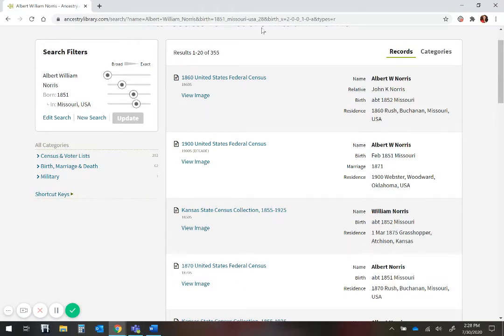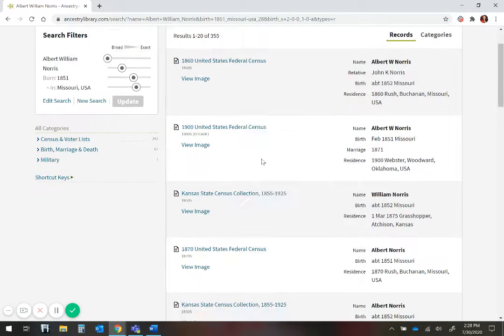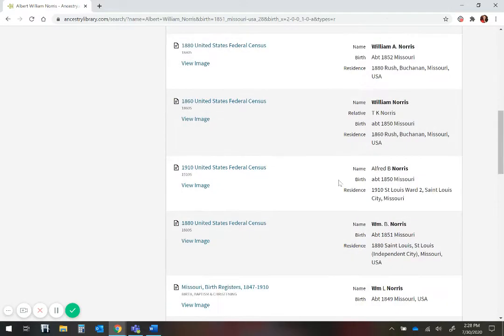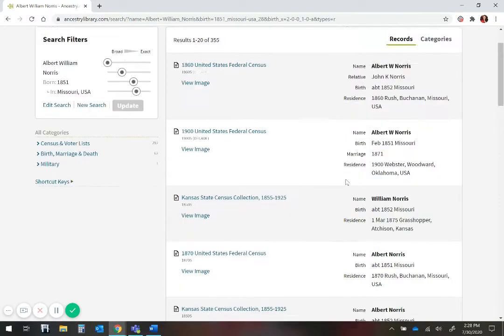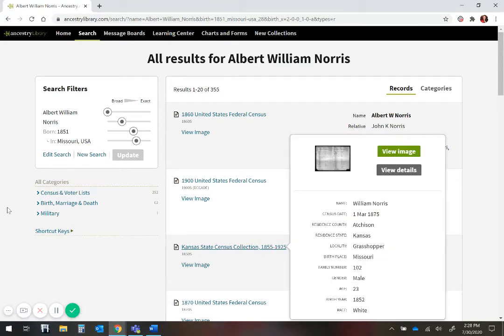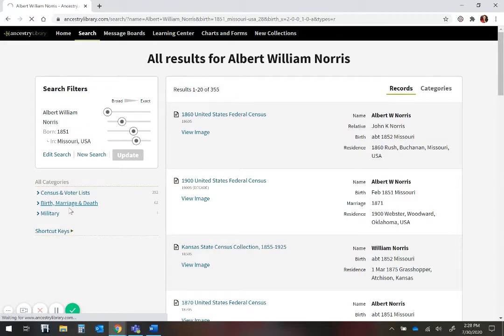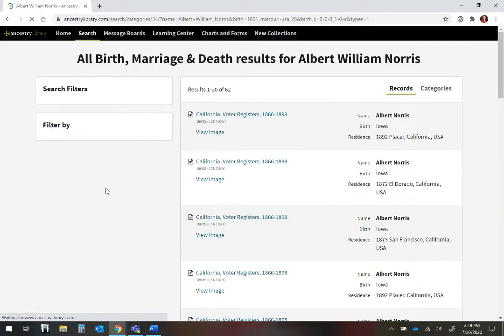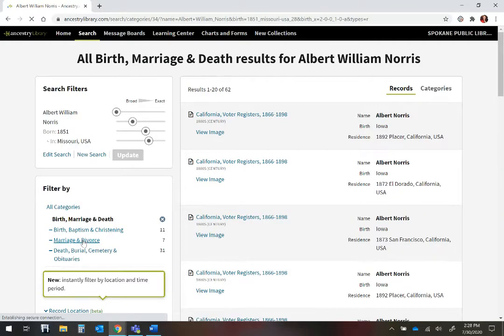As you build your skills and are able to create more detailed searches, or if you know there is a record you are unable to find in the long list of results, you can search specific collections. I know that Albert and his wife were married in about 1871 in Missouri, because he is not married in the 1870 census, and their first child was born in 1872. When I click on birth, marriage, and death to narrow that down, and then click on marriage, none of these records are the Albert Norris I'm looking for.